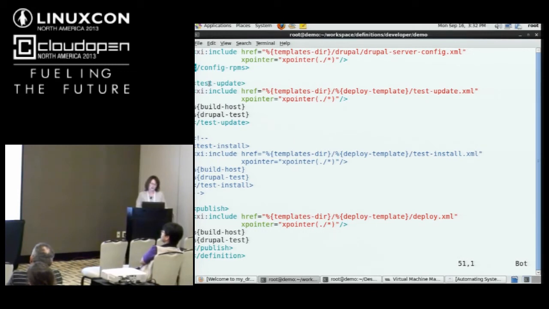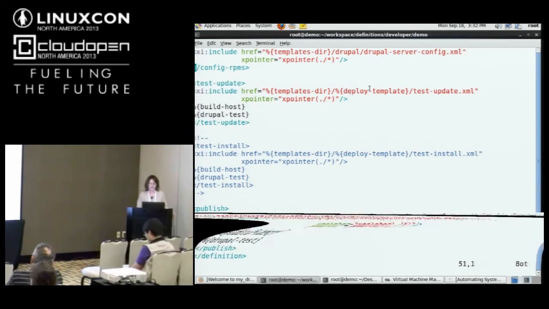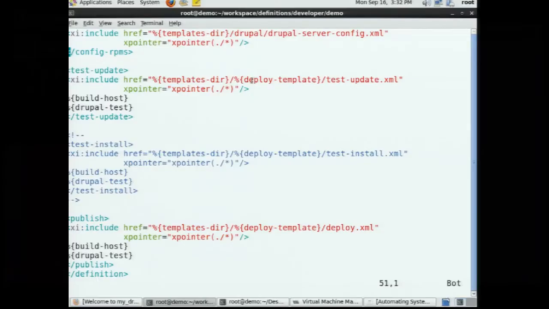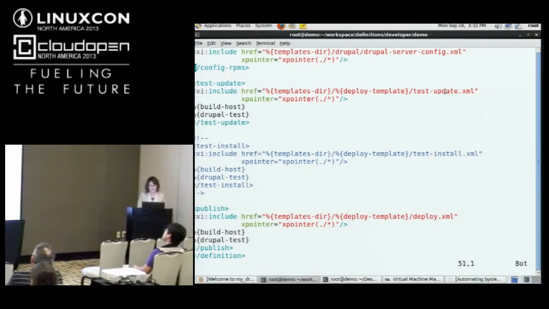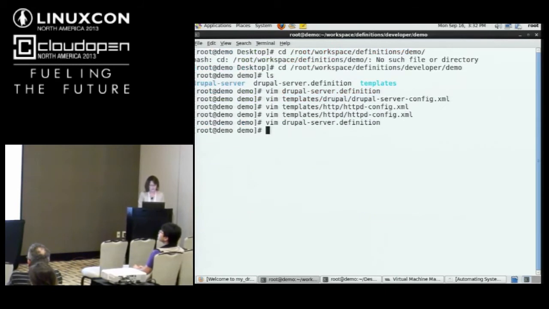Okay, so here in these sections, we're including a deployment template, and it's just going to grab the contents of the macro that I set up earlier. So it'll use libvirt and then a test update template, or the appropriate template for the section we're in. And then we're also including the custom test that we had to check to make sure the website had the right information on it. And let's take a look at these templates. Again, they're meta templates. So let's look at.